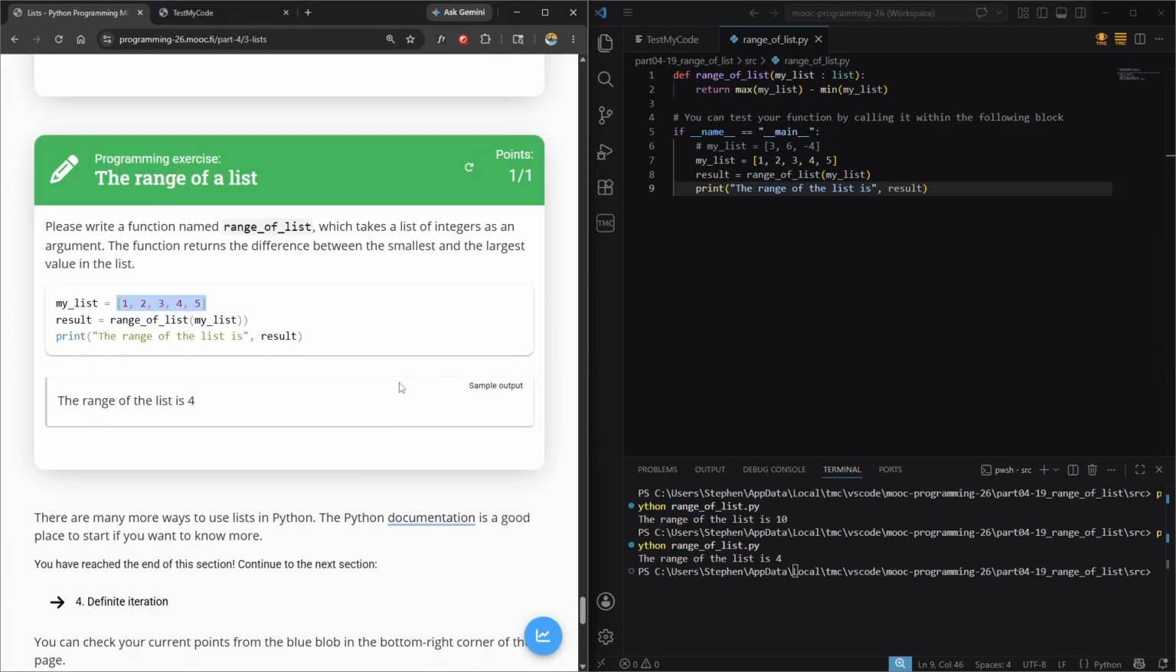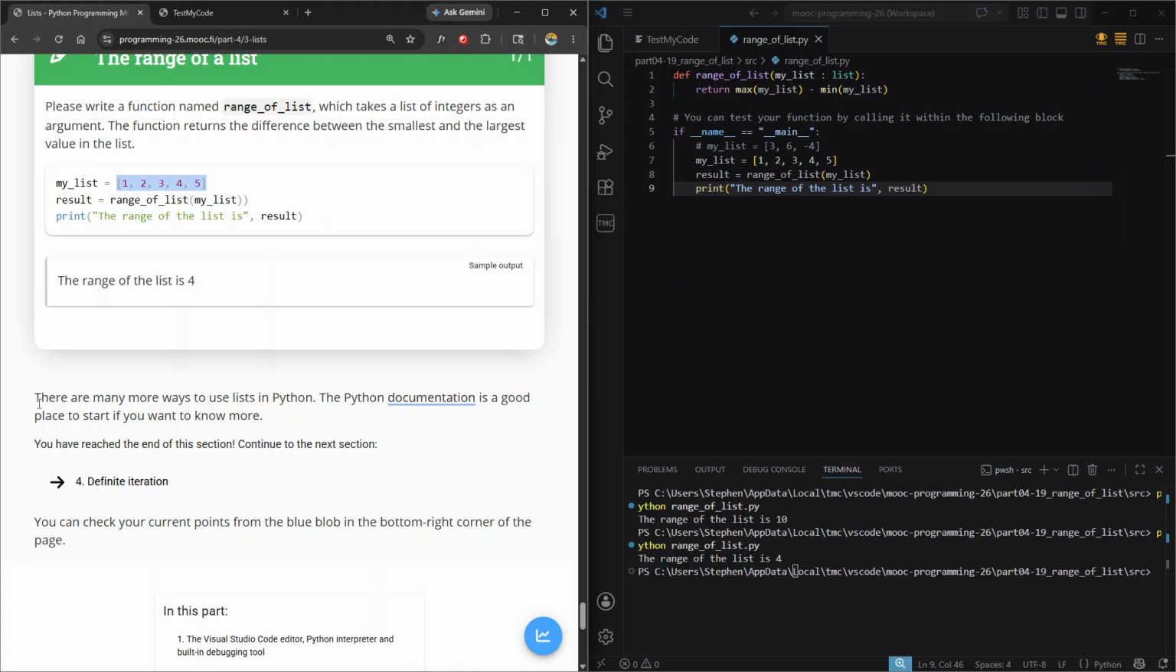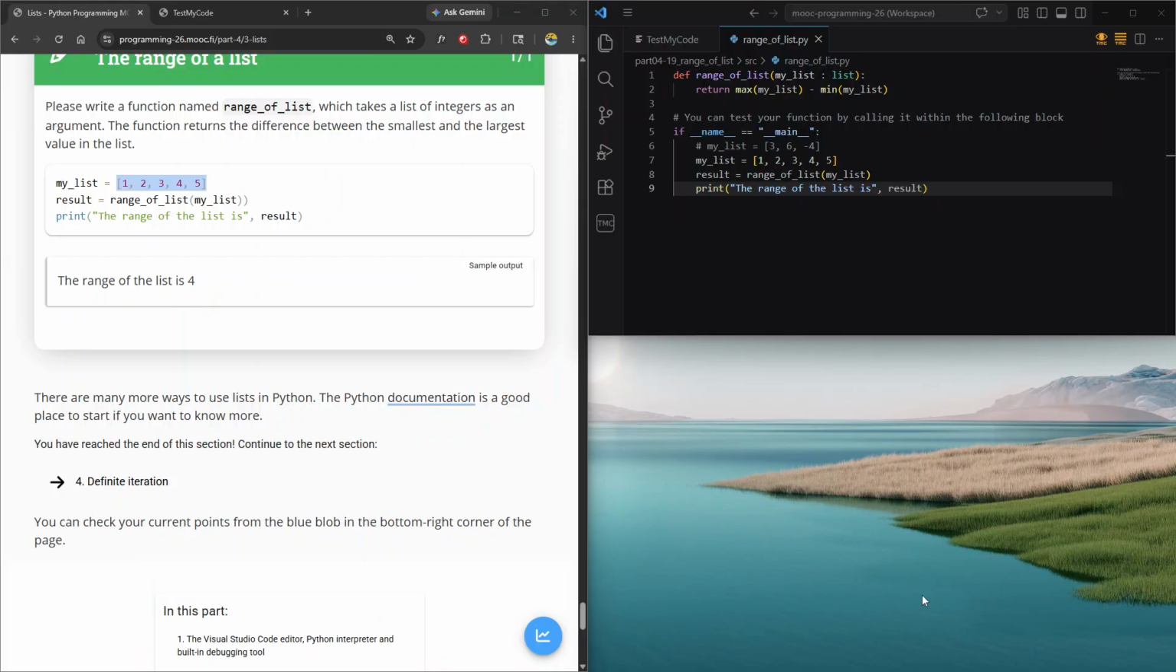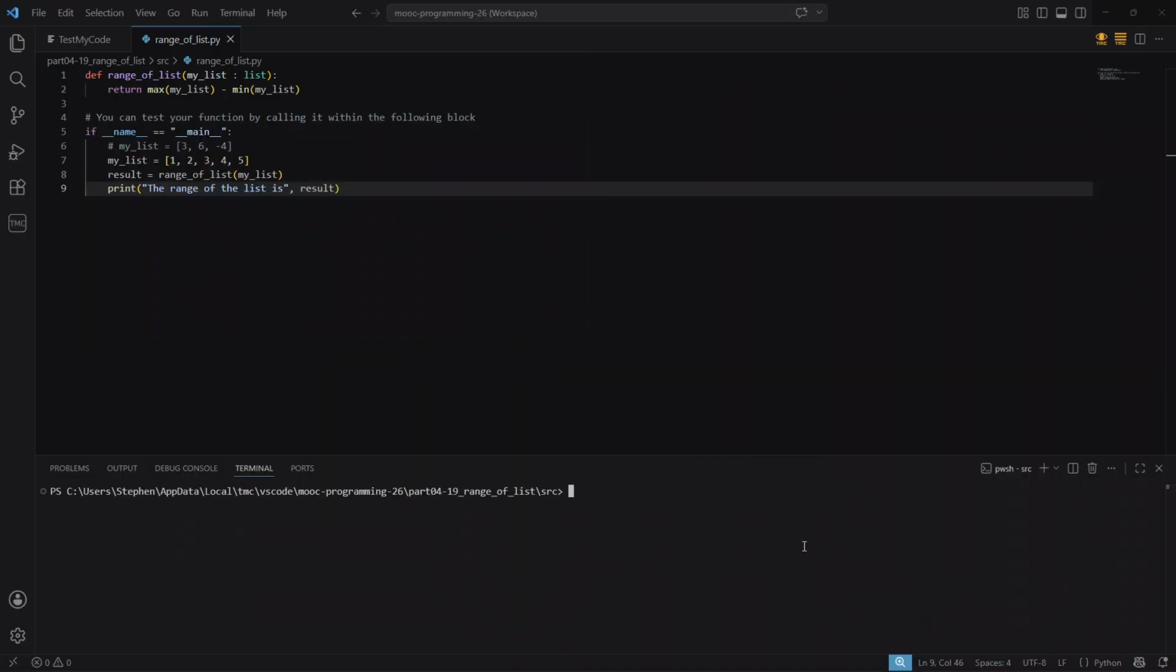So that's it. That's this section on lists. Here it says there are many more ways to use lists in Python. The Python documentation is a good place to start if you want to know more. Again, if you want to know all the other functions that come with lists, in your terminal here, type that in.